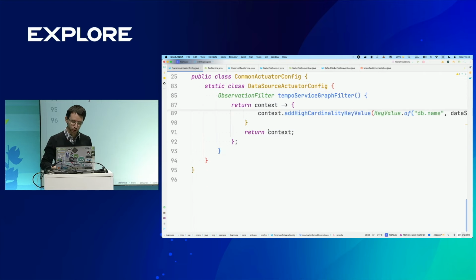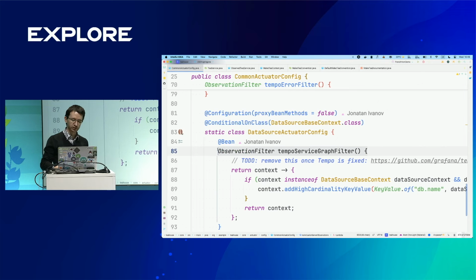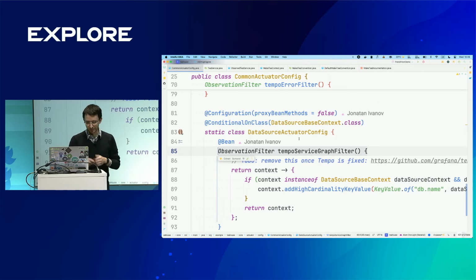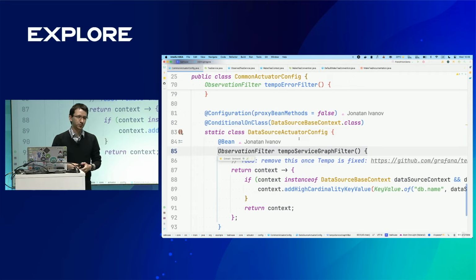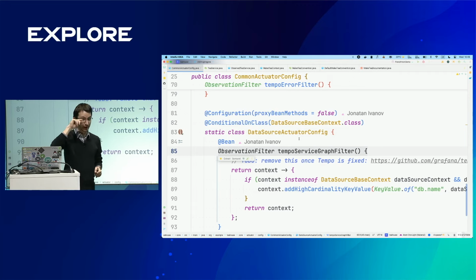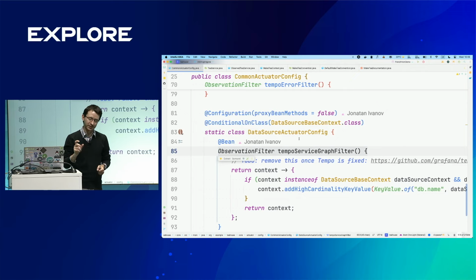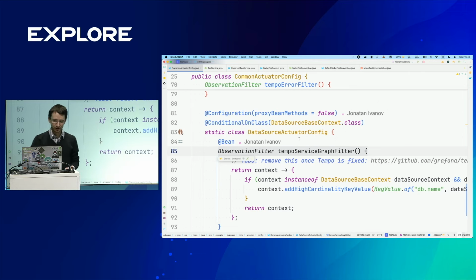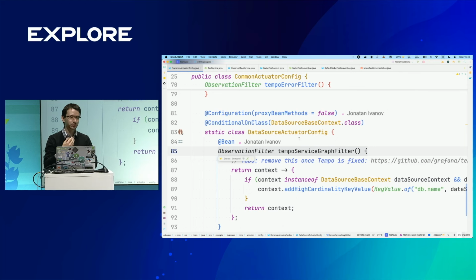The other thing I wanted to show you is the observation filter, which I am creating here. What this filter does is, well, I need this filter because there is a bug in Tempo. So when I am sending the data to Tempo, the spans that will be created from the observation should have certain metadata in it, in some cases. Otherwise, it will not work. So I need to do this modification, or hack actually.